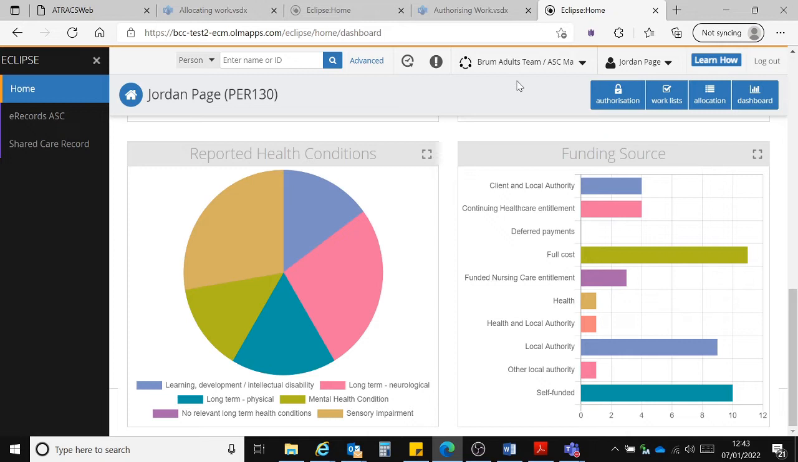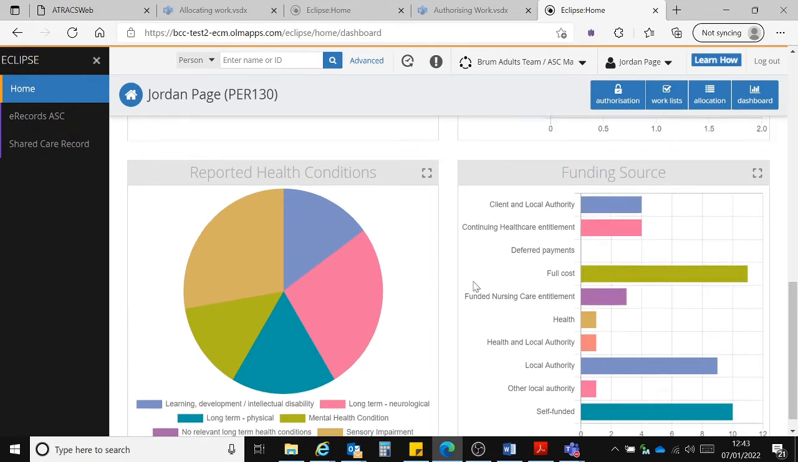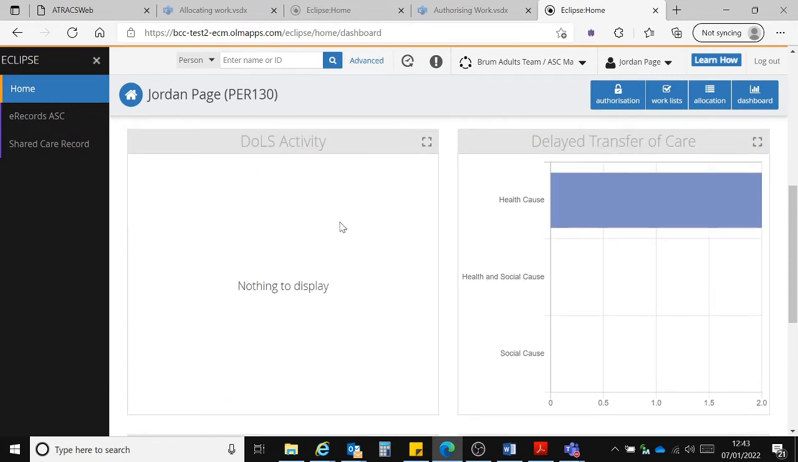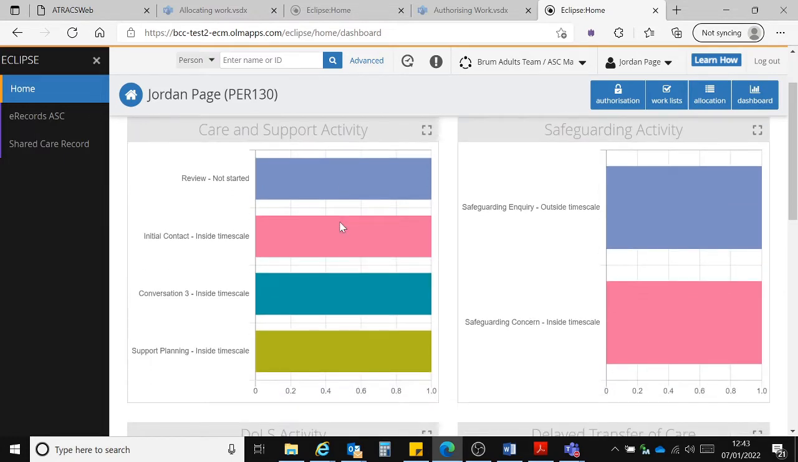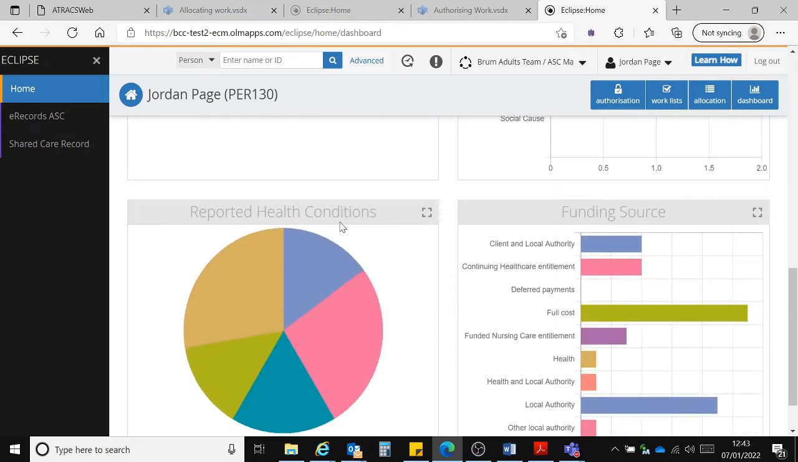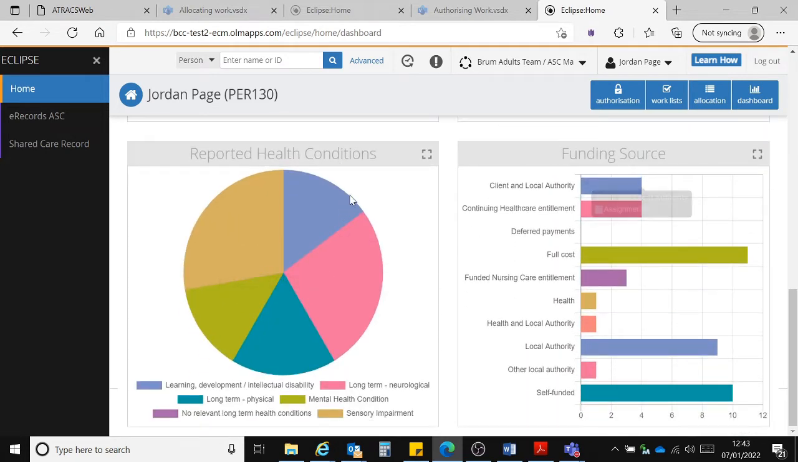Because all of us Eclipse officers have been working on Brum Adults team testing forms, we've been closing and opening quite a few forms. So you'll see there's quite a few different types of funding sources because we've been testing them all. But obviously, post go live, this will limit itself only to the team you're on. So this dashboard function allows you to have a quick overview of the work that is being done by the workers in your team, with regards to what's late or what's overdue, as well as a breakdown of certain specific information you may find relevant.